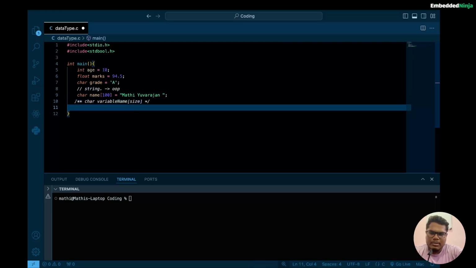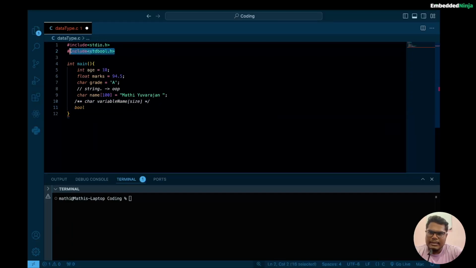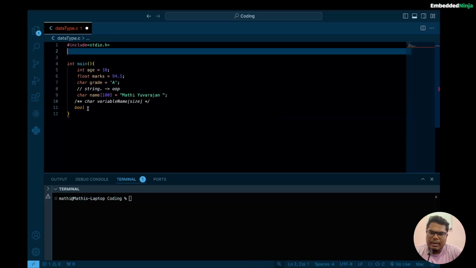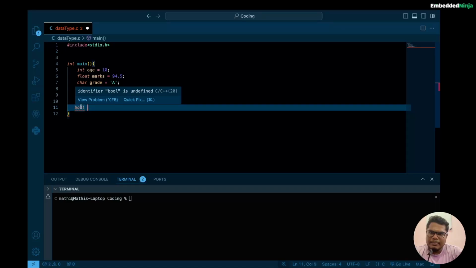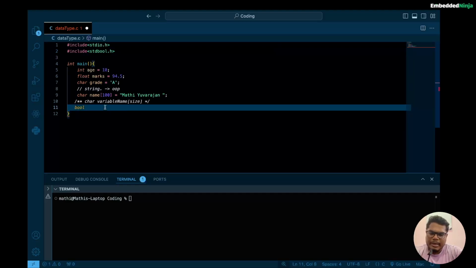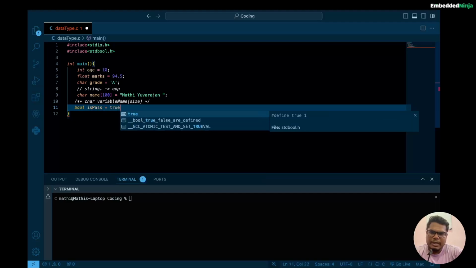So the next type is bool. This bool only works because of stdbool.h. If I remove it, we cannot use this because it will give an error. You can see here: identifier bool is undefined. In order to make sure this data type works, we need to include stdbool.h. And then we have to mention is_pass, and I'm just going to set it as true.